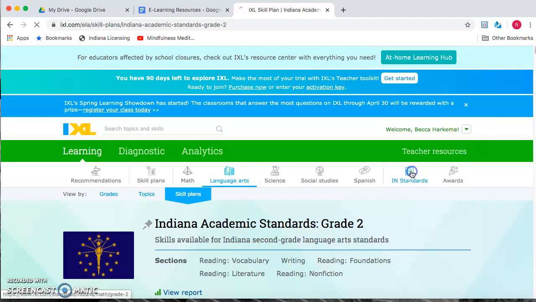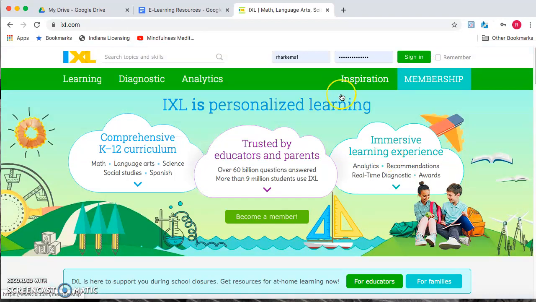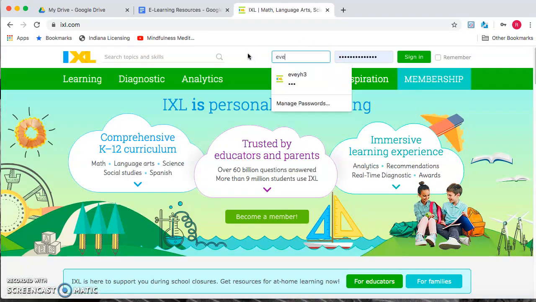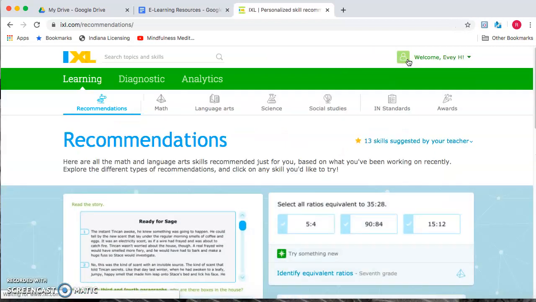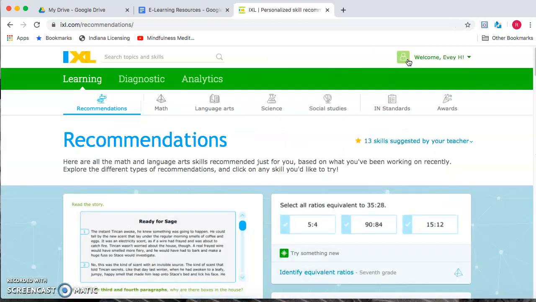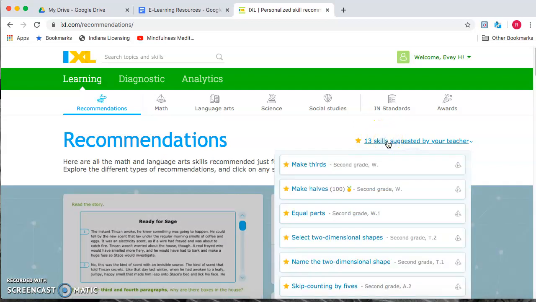So I'm going to sign out of my account, and I'm going to log in as one of my students. Again, this is the username and password that you would be sending to parents in that letter. So I'm going to sign in as Evie. And this is what Evie would see when she signed in. And this right here is where students would know what they needed to work on. So you can see Evie currently has 13 skills assigned to her.